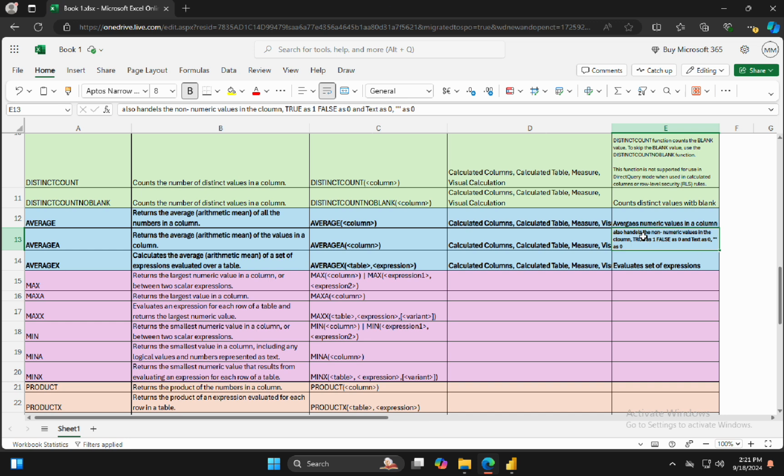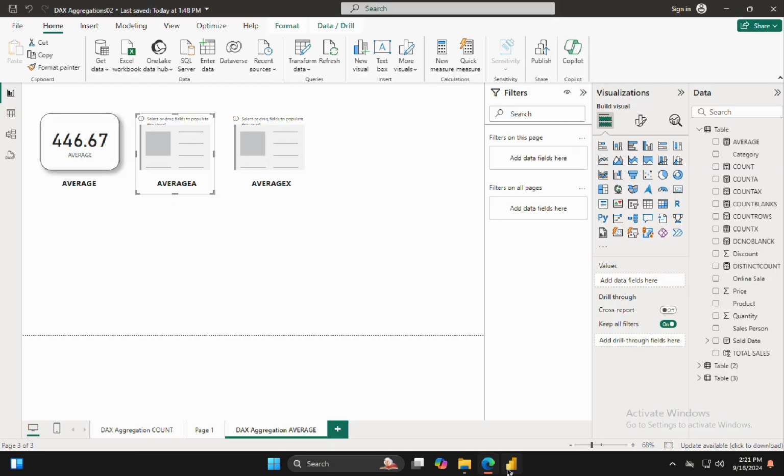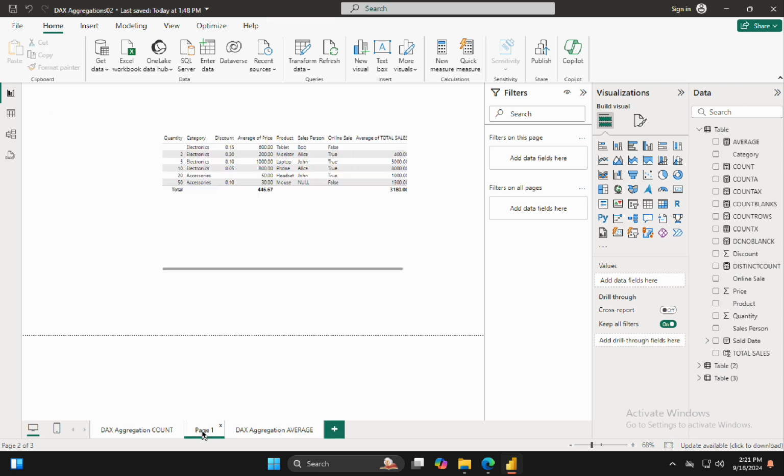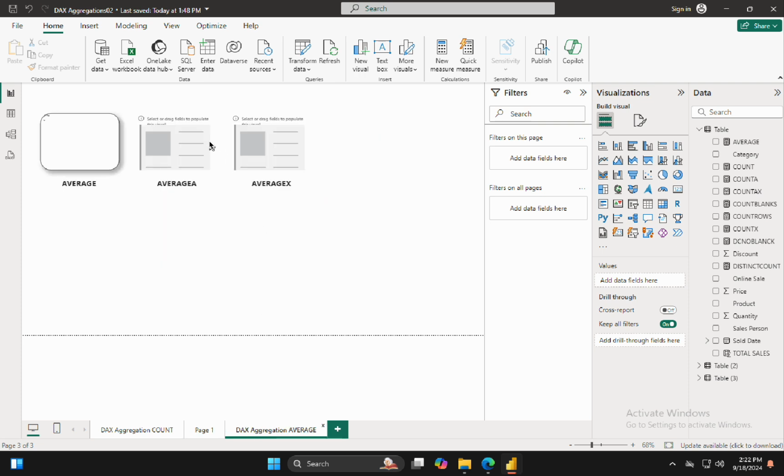So let us do that in Power BI. Let me show you that with an example. Here in our table, we have a column online sale with true and false, and we have a column with just text values, text data type, in salesperson. So let us try that with the salesperson column first.